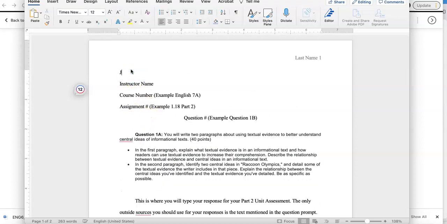So I'm going to put my name here. You would put your name, your last name. You would fill all this in. You'd put my name here, Mrs. Alexander. Alright, your course number, English 7A or English 7B, and the assignment number, 1.18 Part 2. And then for your title, you would put Question 1A.